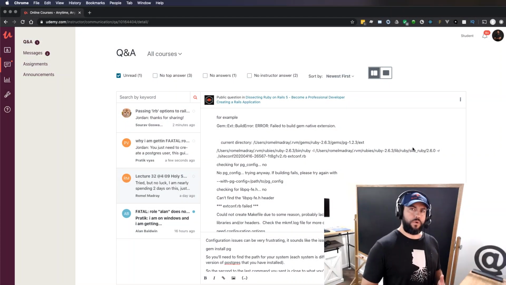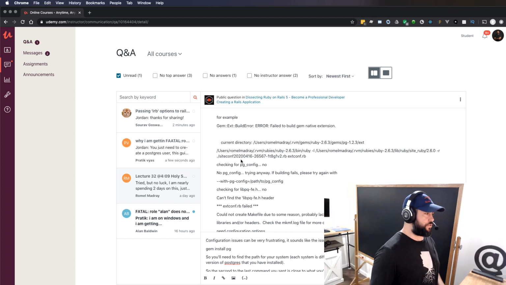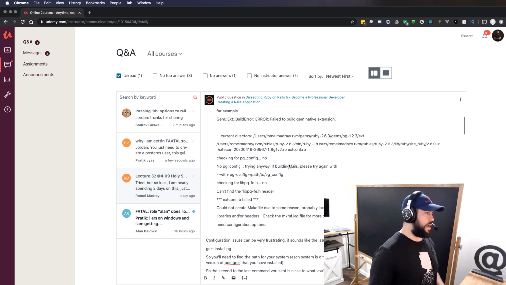In this guide, I want to walk through a common error that I've seen quite a few students and developers run into when they're setting up their configuration for Postgres and connecting that to Rails. Right here, this is in reference to a student question where it says that they got an error that says gem extension build error, failed to build gem native extension, and then it gives a kind of confusing error message.